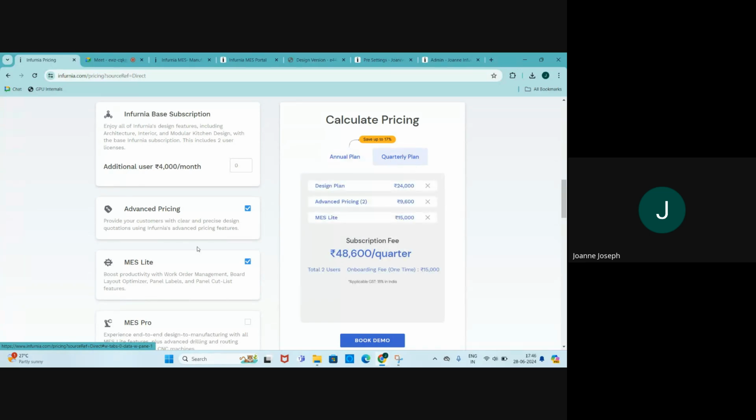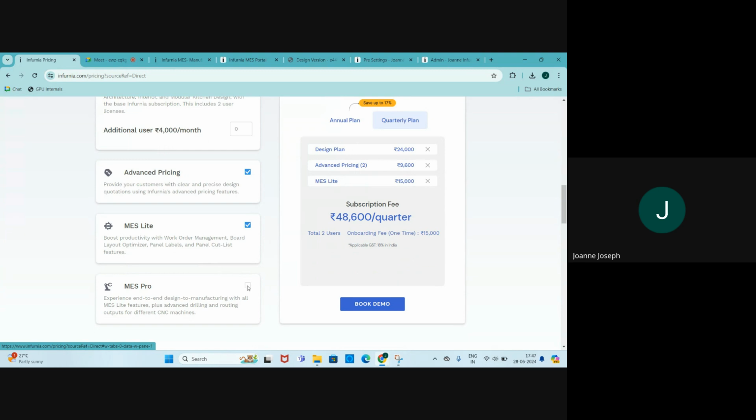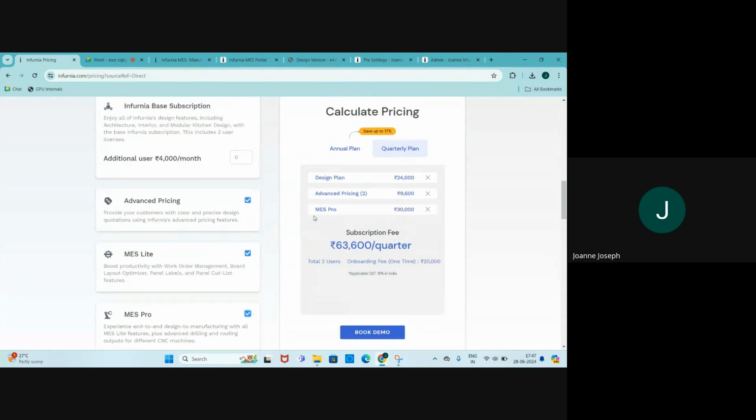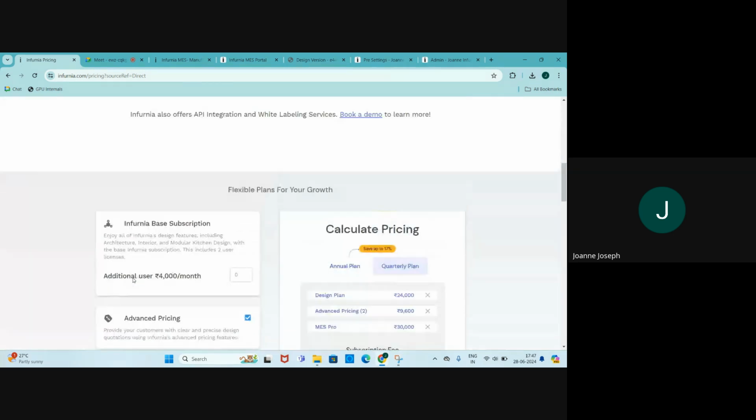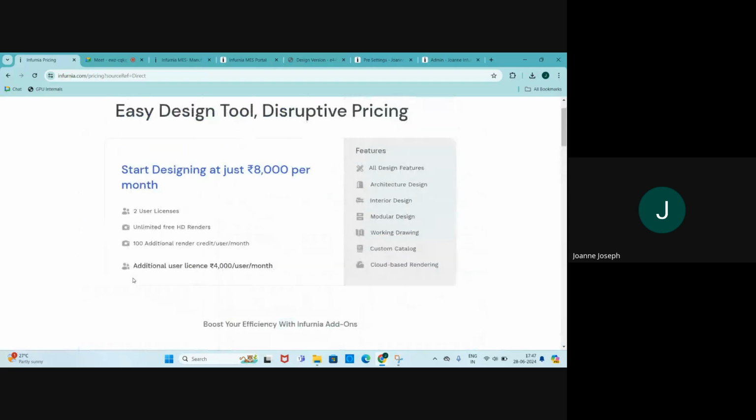And in the quarterly plan, if you choose MES Pro as well, this is going to be the difference in the cost incurred, like the subscription fees. With MES Pro, what you'll be able to generate as of now would be the panel drawings and the machine outputs. Notice that there's no difference if you uncheck MES Lite or not. As long as you have MES Pro, MES Lite's features are also going to be included within that. So this is just a bit about the add-ons that you will require for each type.